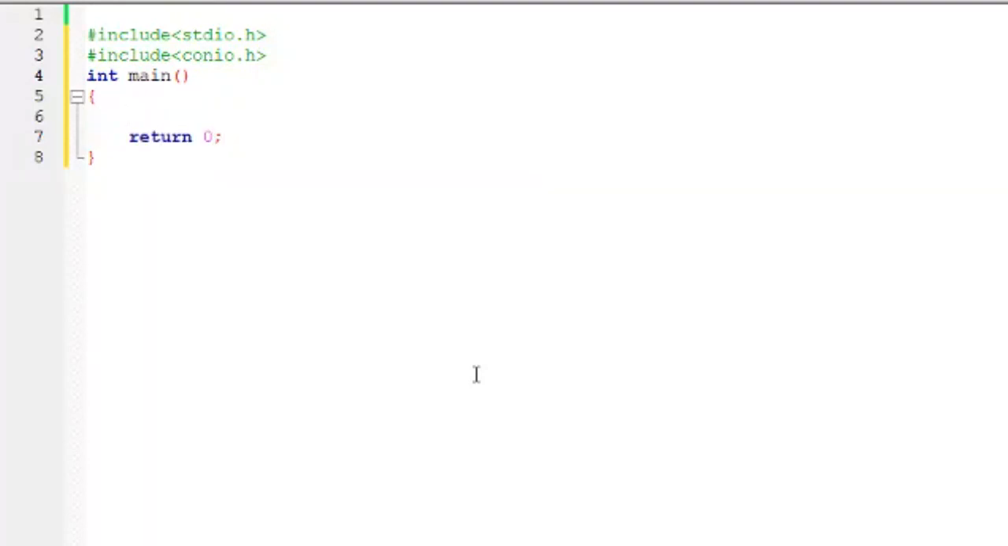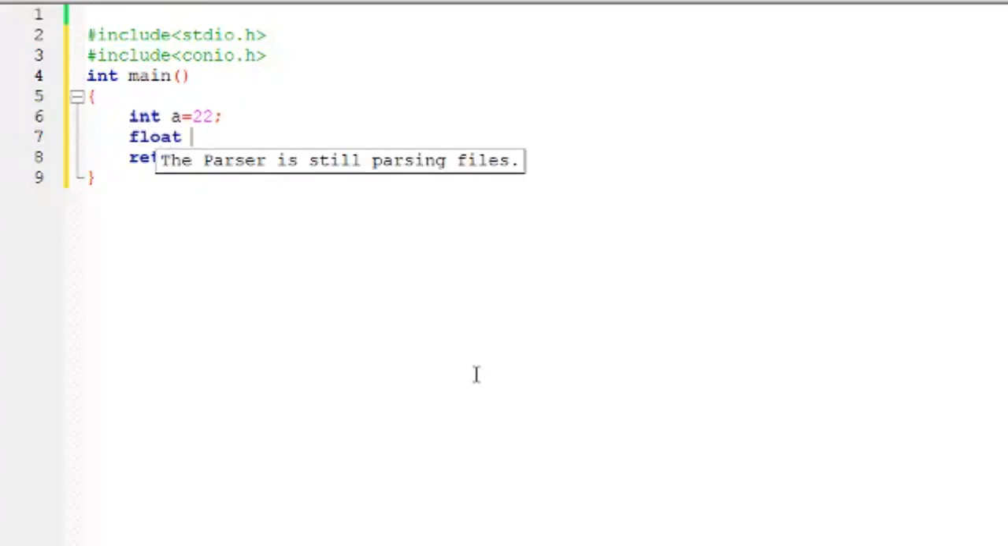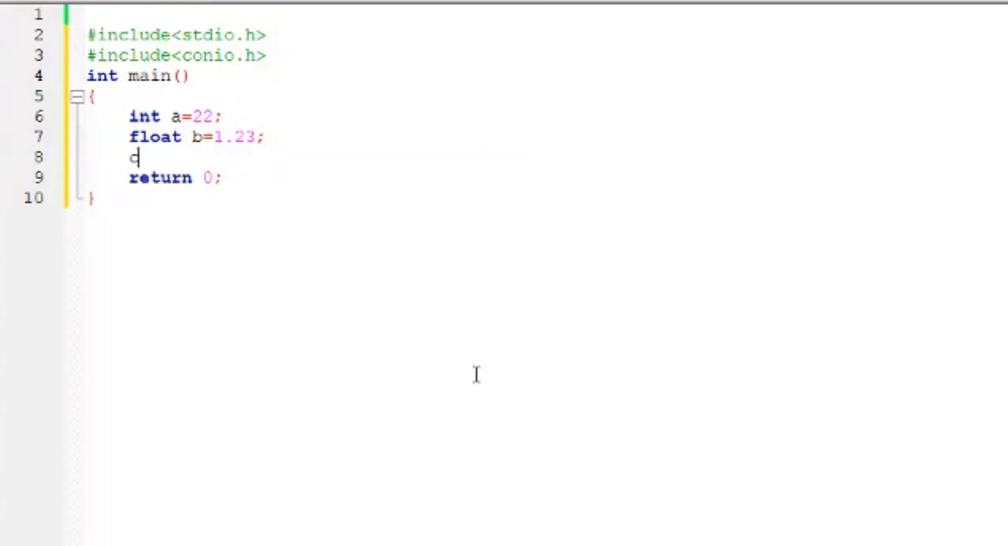On the upper we will define some variable with an integer data type called a equal some value 22 and a float data type variable float f, or you can take b also, and in the float we assign the value in decimals 1.23 or something, and we will define a char data type variable char c equal something like x.